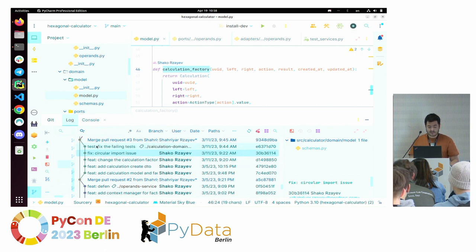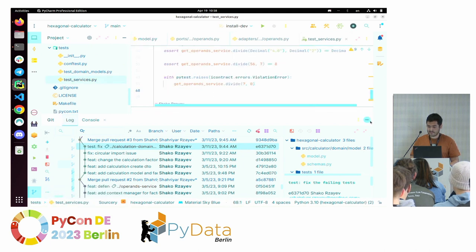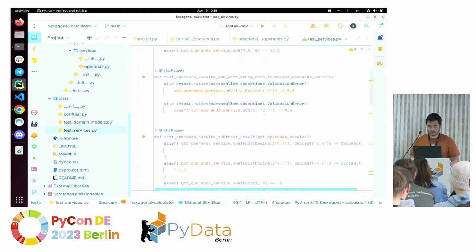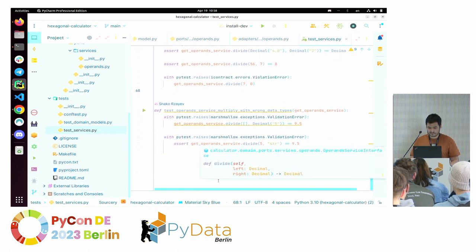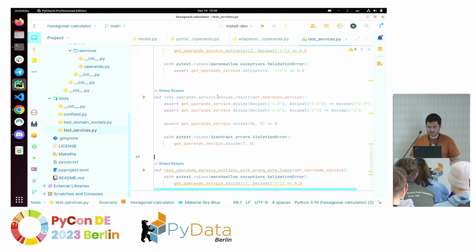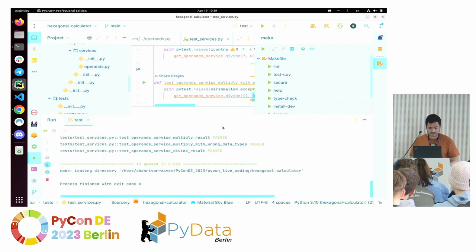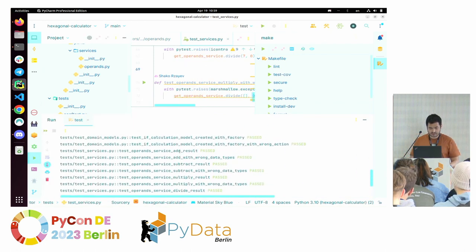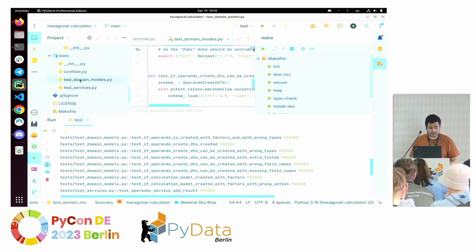Obviously, I had a failing test, and I need to cherry pick the fixes. Let's go to the test then. Okay. So I need to test it. Yes, all tests have been passed. I need to find this calculation model because I'm in the wrong place. I need to check the test domain models.